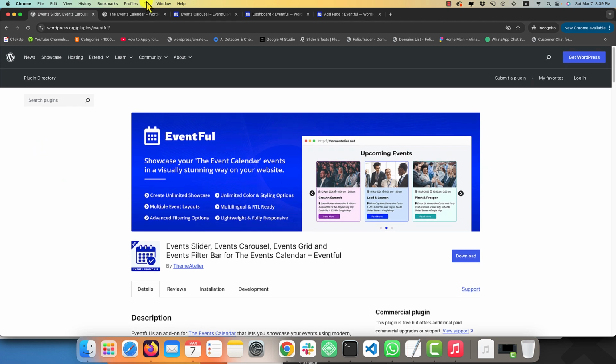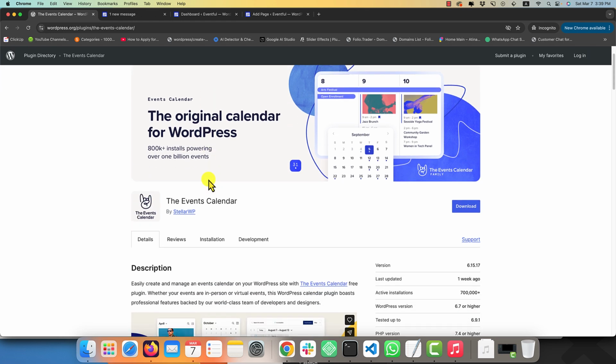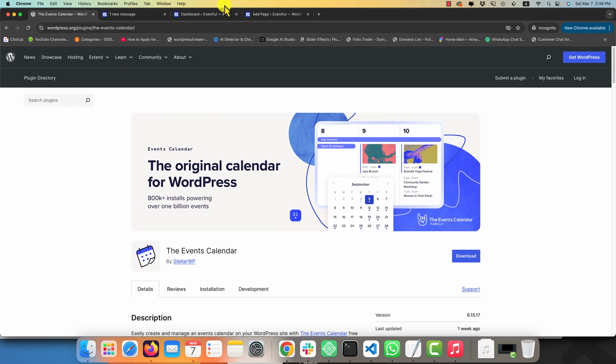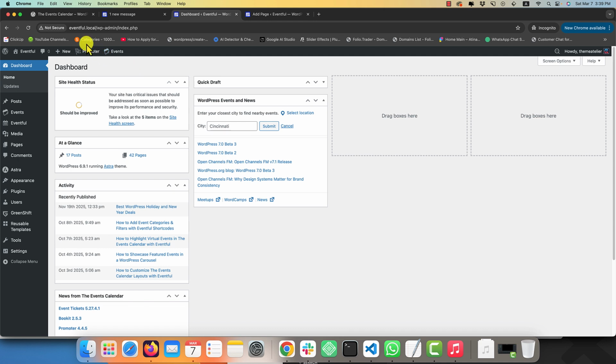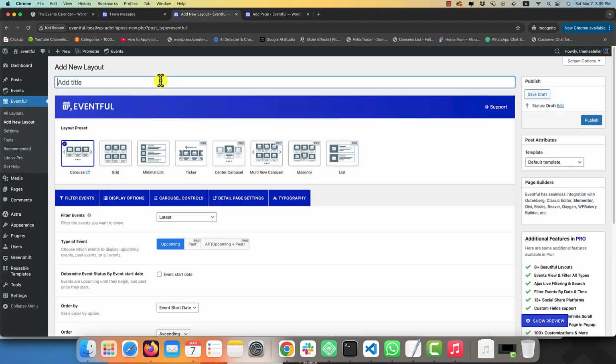Eventful works together with the Events Calendar plugin and allows you to display events in beautiful layouts without writing any code. Let's begin. First, go to Eventful in your WordPress dashboard. Click Add New Layout. At the top, enter a title for your layout. For this example, we will name it Carousel.